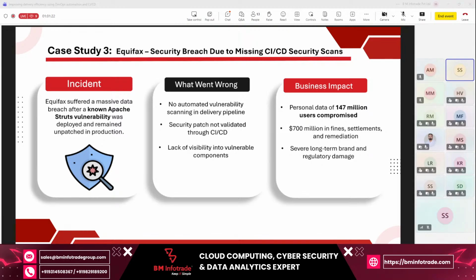So what was the key takeaway? In DevOps, speed alone is not enough. Security must be integrated into the pipeline. With proper CI/CD, we can automate vulnerability scanning, ensure the patches are applied before deployment, and continuously monitor the system.